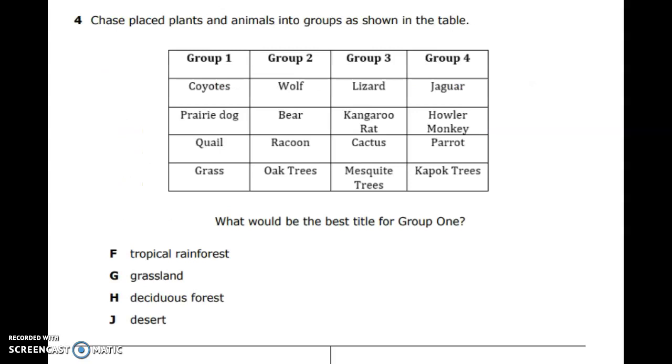4. Chase placed plants and animals into groups as shown in the table. Group 1. Coyotes, prairie dog, quail, grass. Group 2. Wolf, bear, raccoon, oak trees. Group 3. Lizard, kangaroo rat, cactus, mesquite trees. Group 4. Jaguar, howler monkey, parrot, kapok trees. What would be the best title for Group 1? F. Tropical rainforest. G. Grassland. C. Deciduous forest. J. Desert.